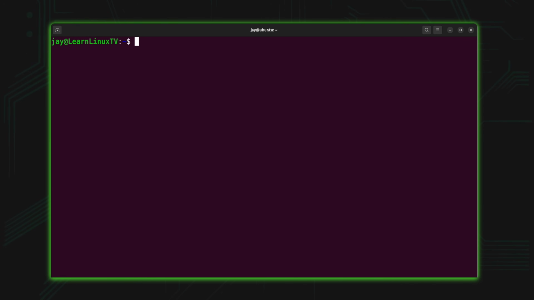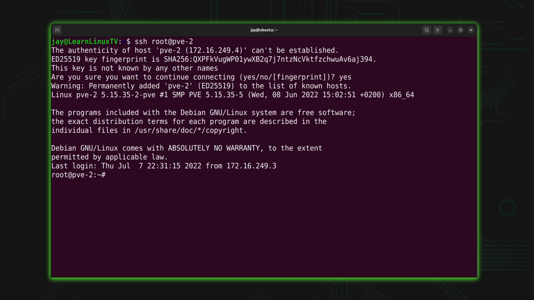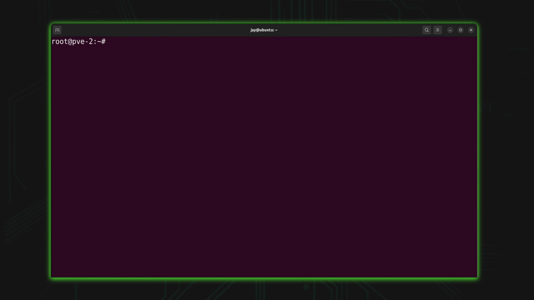So here in the terminal, I'll type SSH, then root. And what I'll be doing is connecting to the same Proxmox node that I created the VM on, which in my case was PVE2. I'll say yes, and I'm logged in instantly. And I wasn't asked for a password or anything like that because I already have an SSH key that's associated with my Proxmox servers. But anyway, I am logged in to PVE2 via SSH, and I'm ready to move on to the next step.